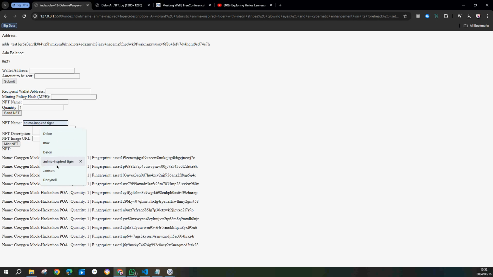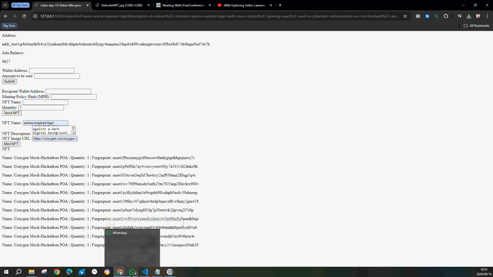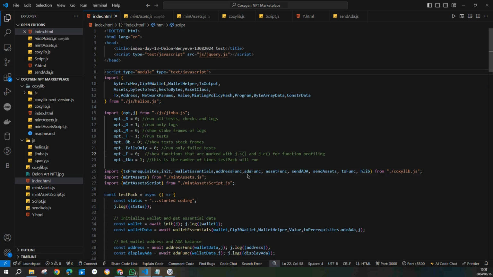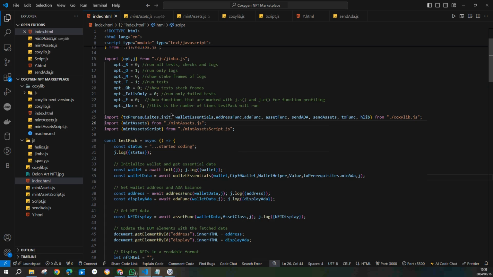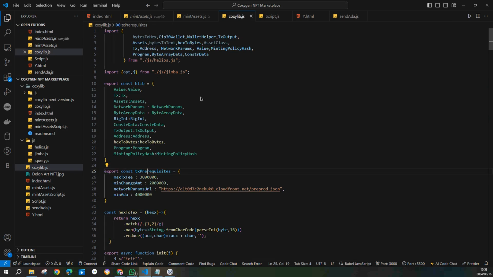Okay, let me just see. Is there something that you commented out maybe in your import and export file? No, there was nothing which I commented out. So there's the prerequisite which is in here. Wait, prerequisites.